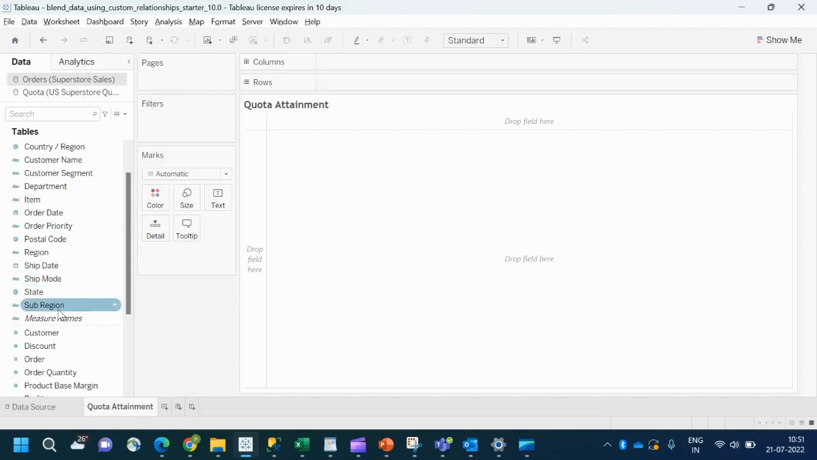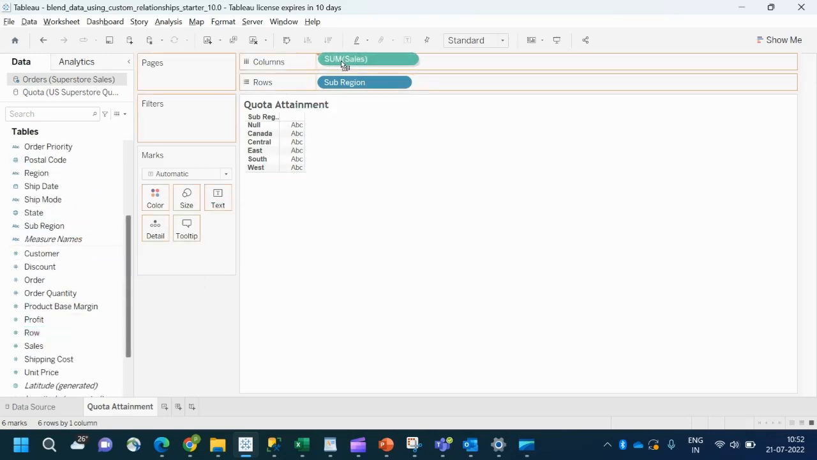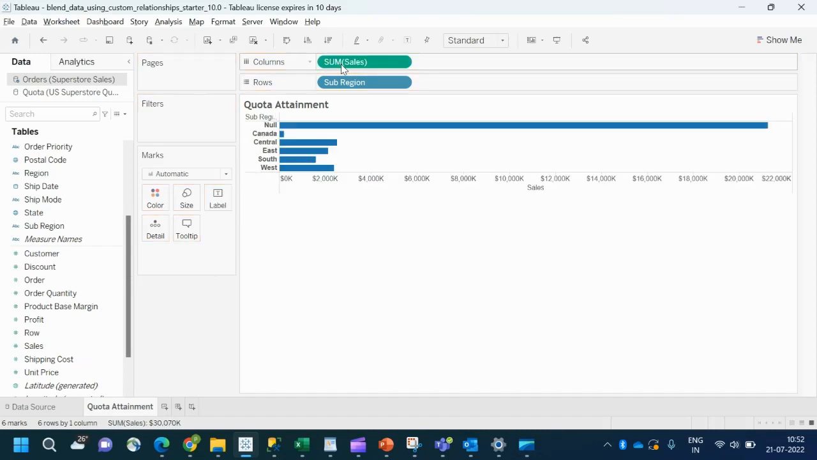Now we will drag the sub-region to rows. See, as the first field from the orders data source, we have dragged the primary data source. It is showing a blue tick mark at the bottom of the cylinder. Now we will drag sales to the column. Okay, it is showing some null values, but we want the quota for the US only. We have the quota values for US country only.